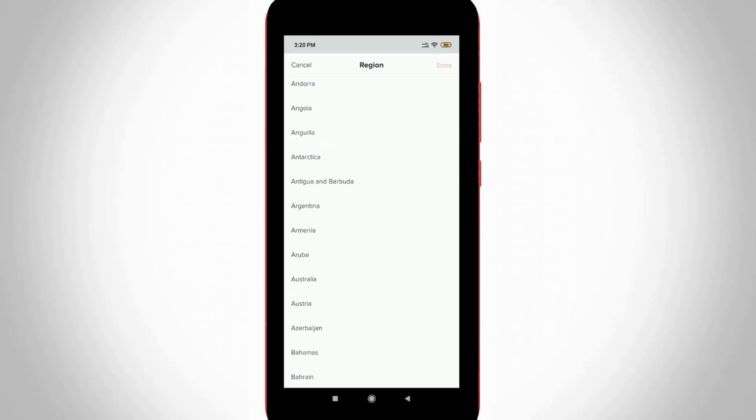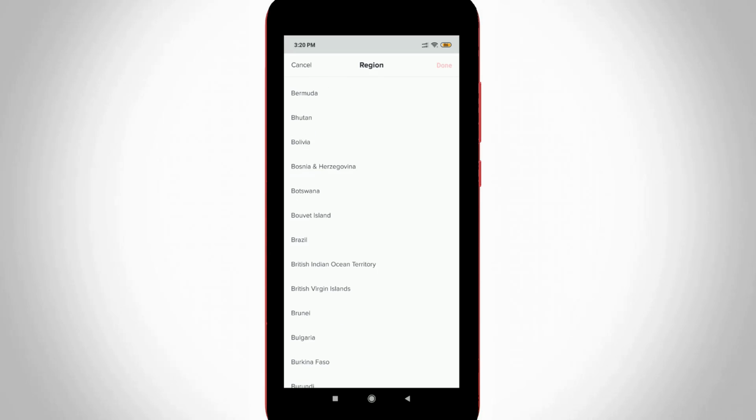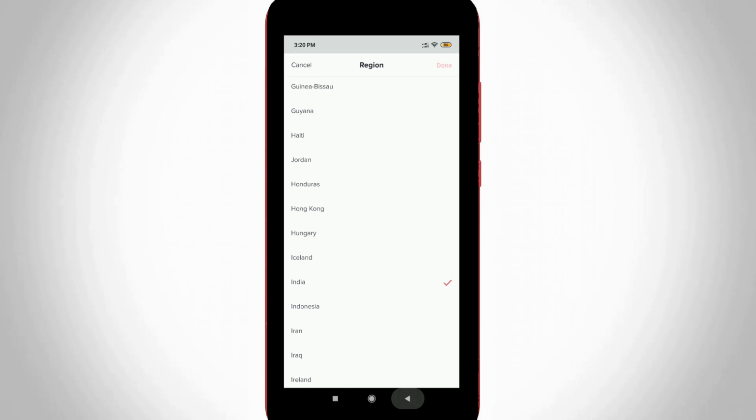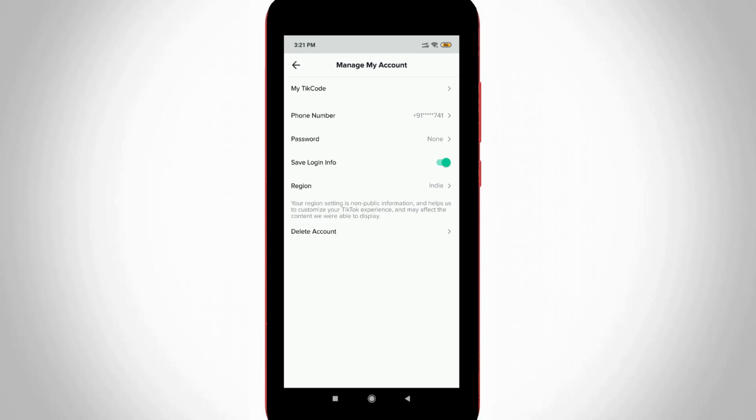So here you can select Region. Then it shows lots of country names, so you can choose your particular native region. Here I try to select India. Once your selection process is completed, your videos start playing based on your region.